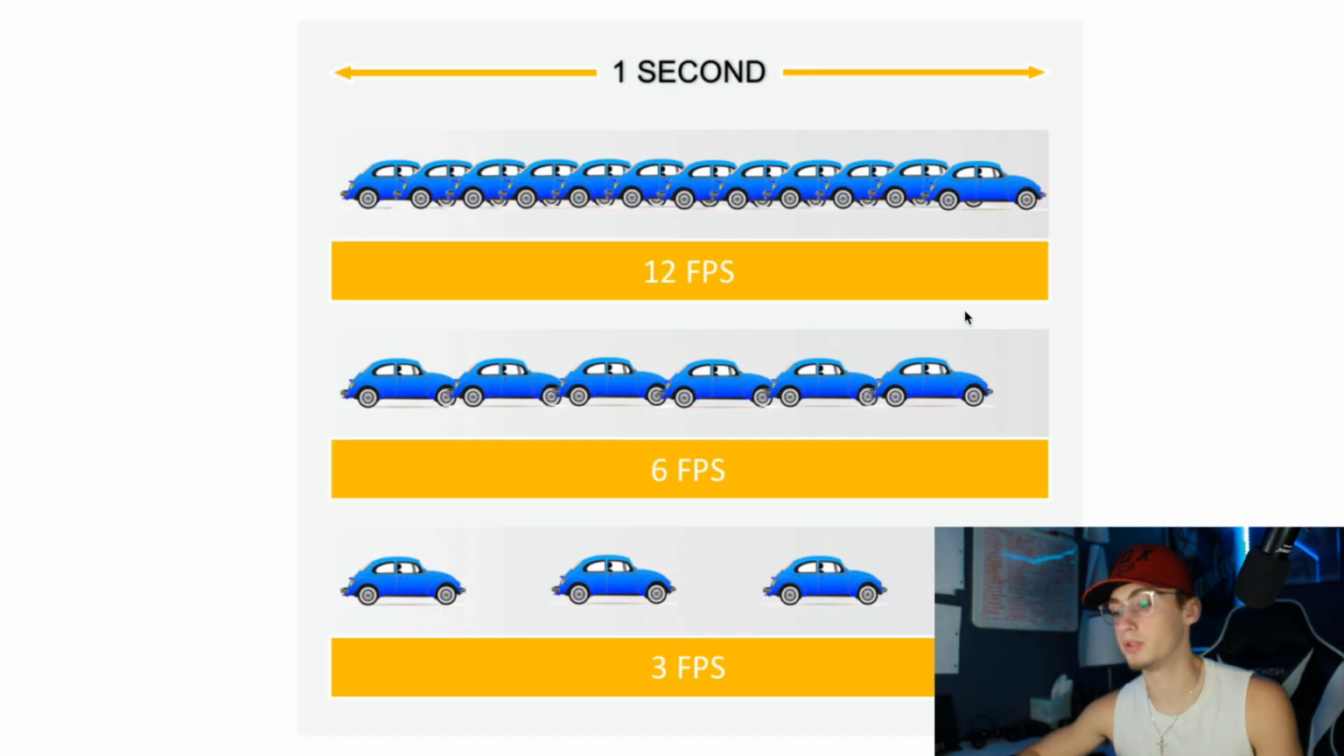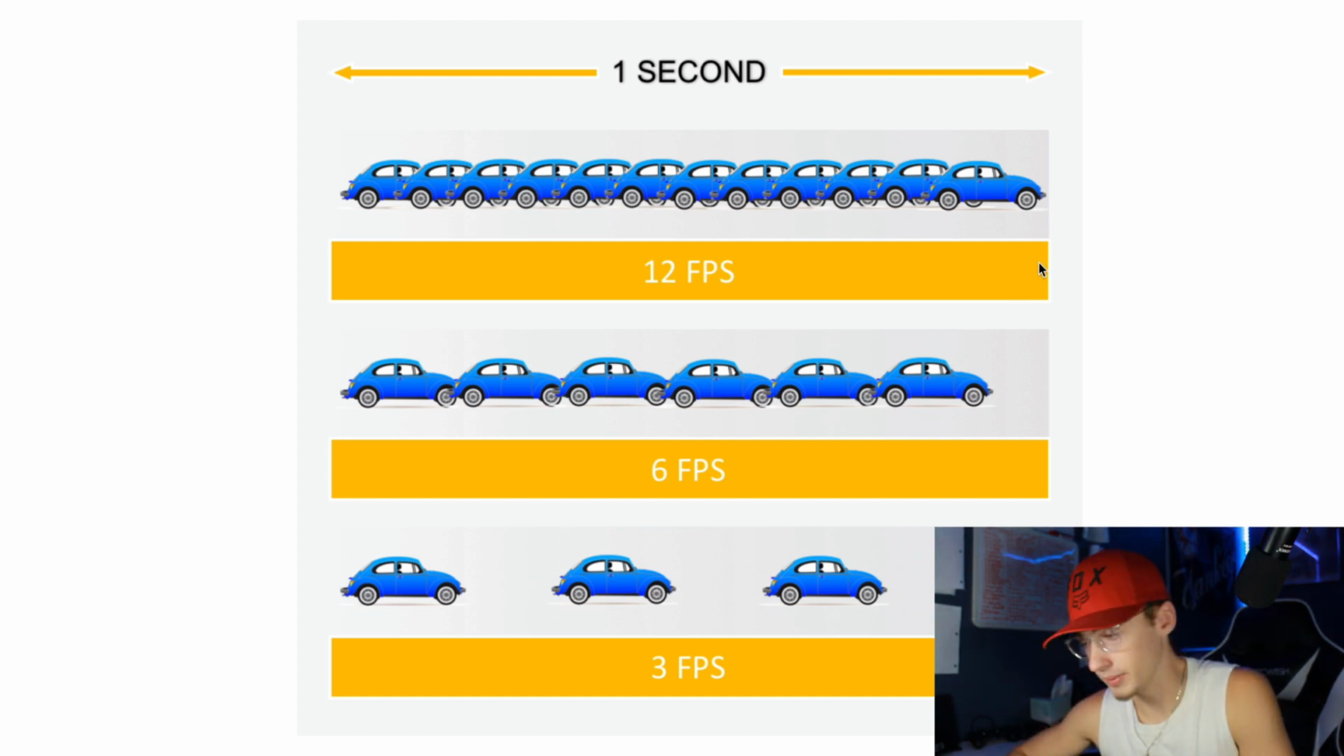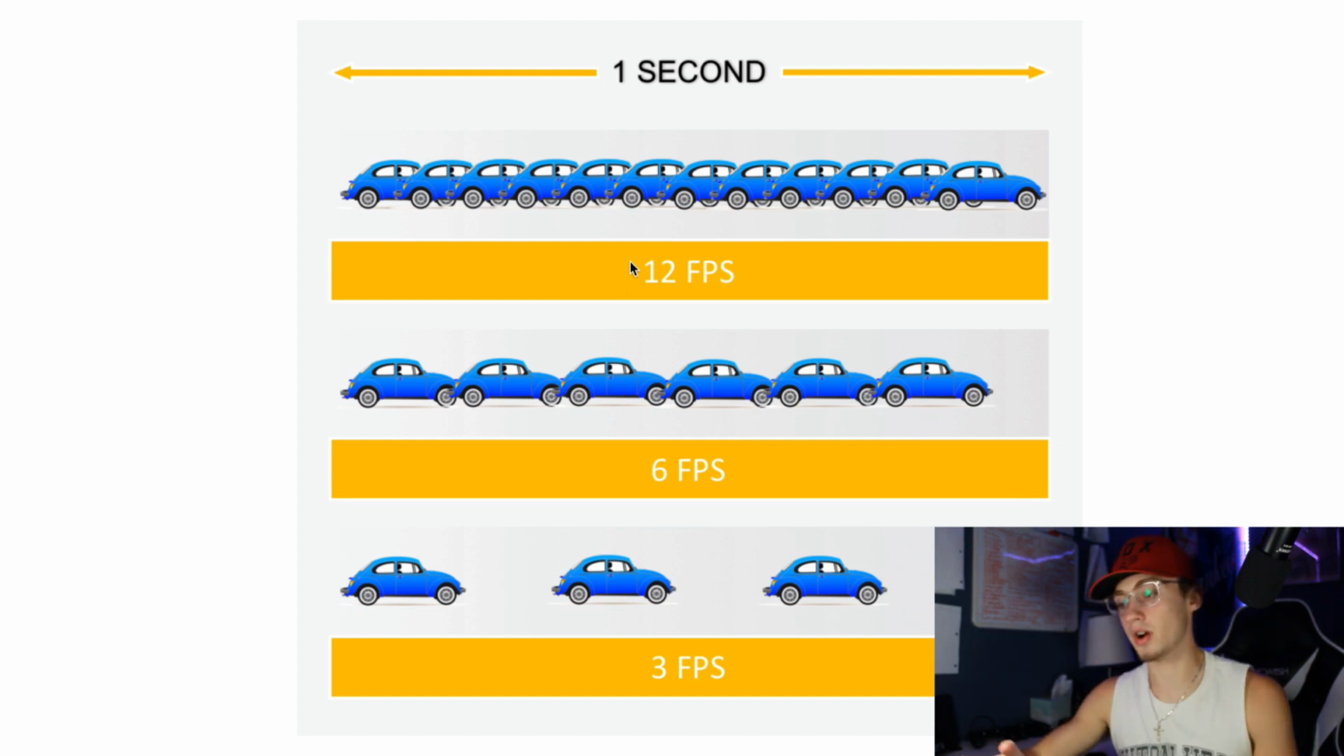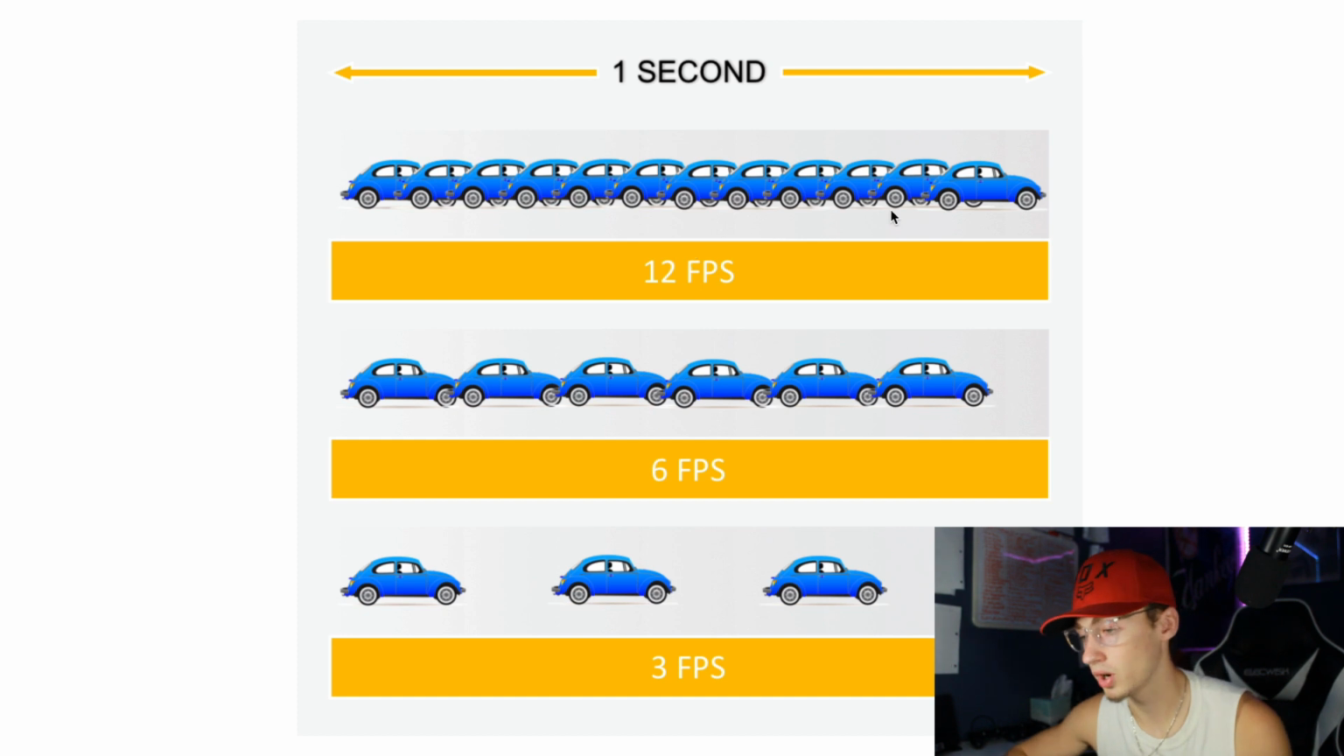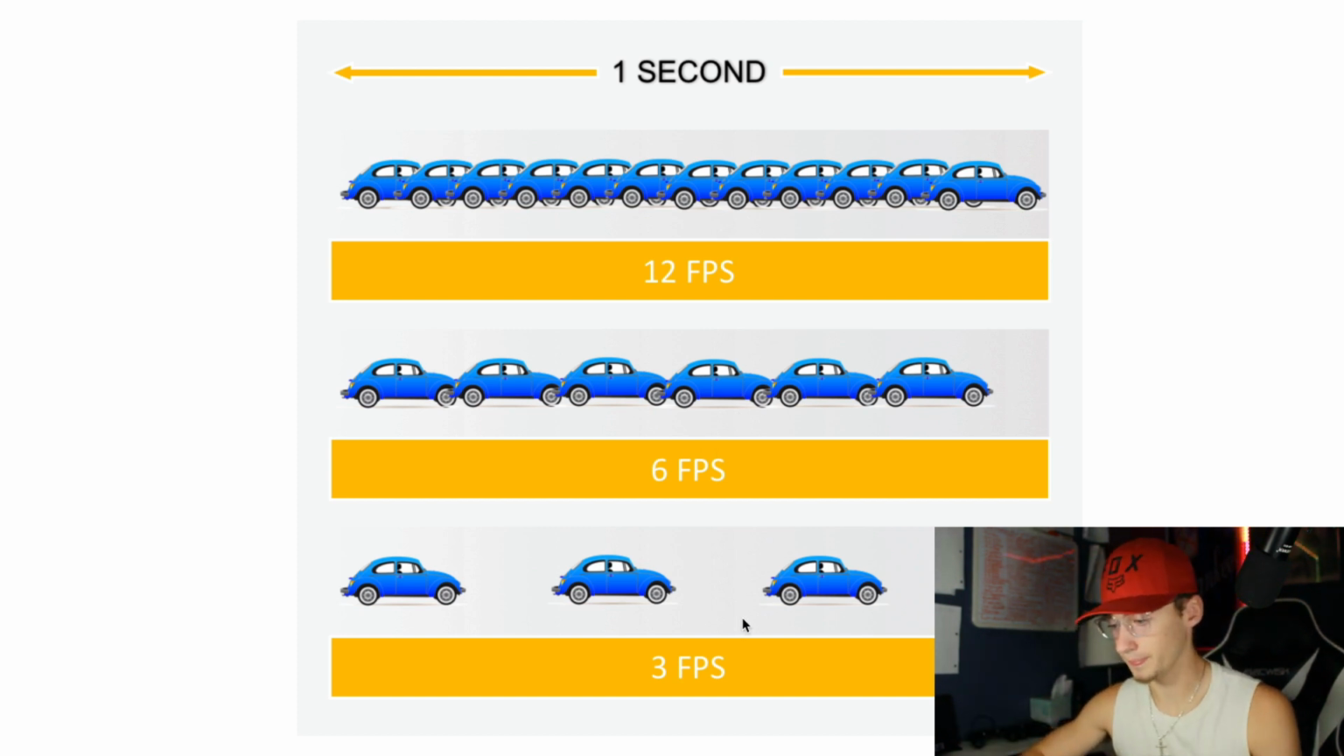Here's another example. This one's a little bit more visually easier to understand. For 12 FPS, as you can see, there's 12 cars and there's a lot more movements. And this is how you get a smoother moving car sequence. And then for 6 cars, obviously the movements are a lot more spaced out. And 3 FPS, much more spaced out.